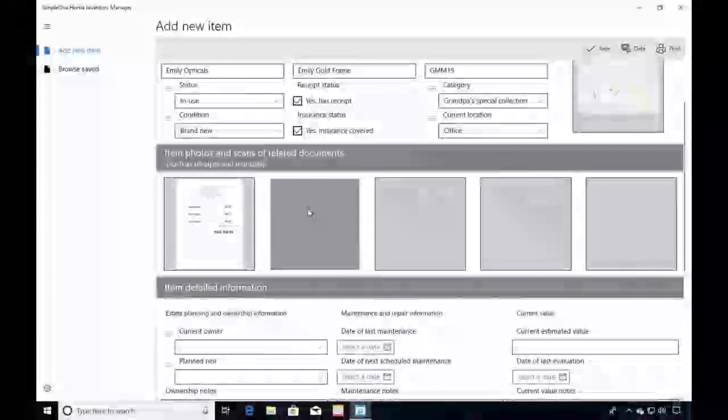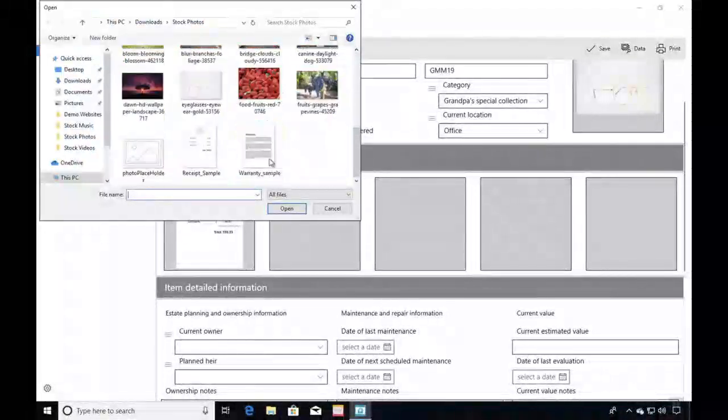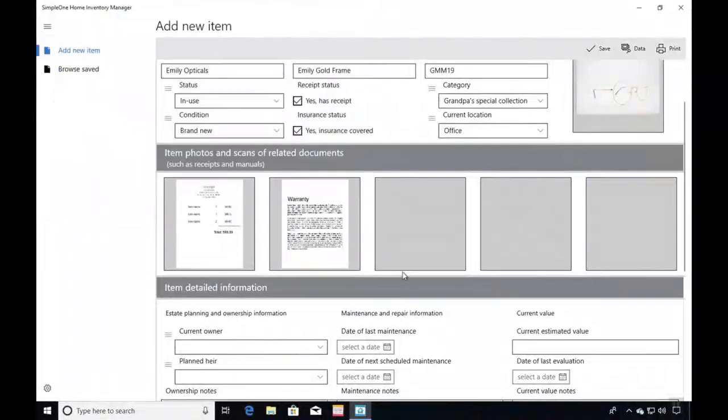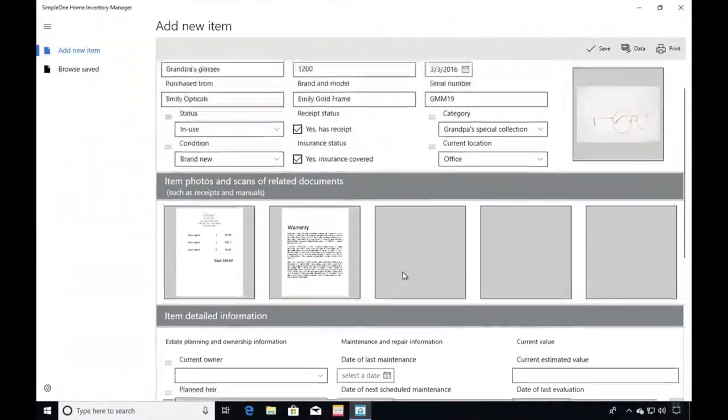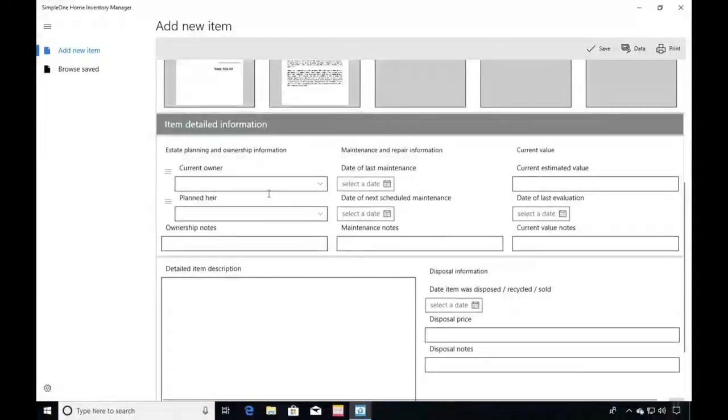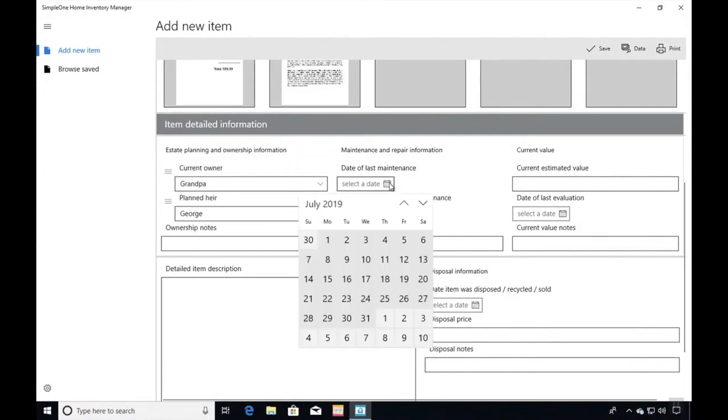Documentation is key. Use the middle section to upload scans of receipts and warranties. Further down, you can manage maintenance and repair information, setting dates for the last service and scheduling the next one to keep your items in top shape.